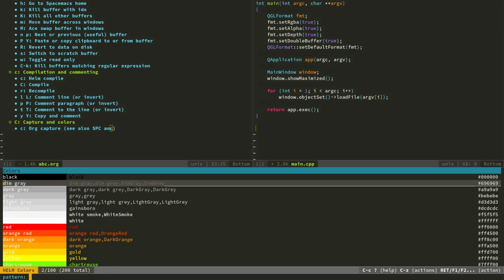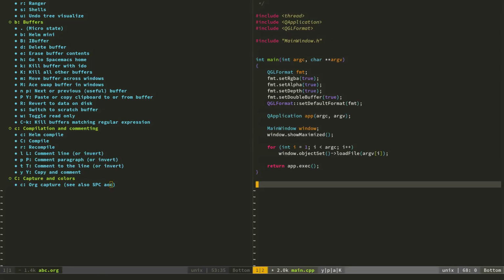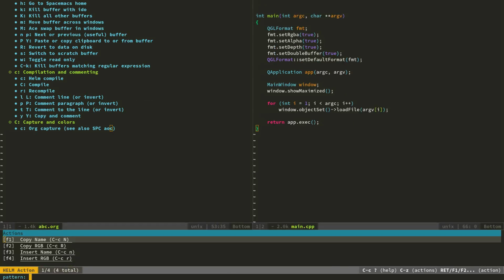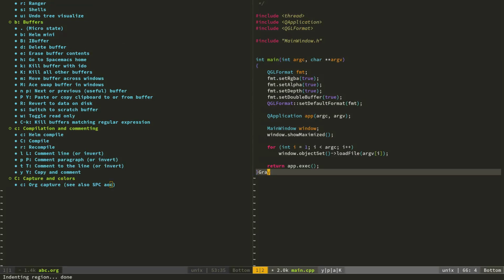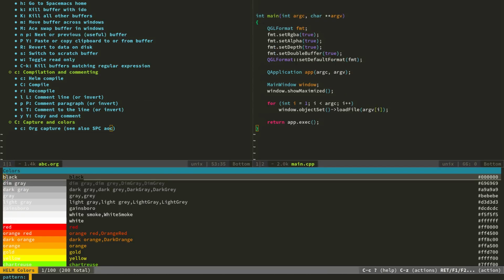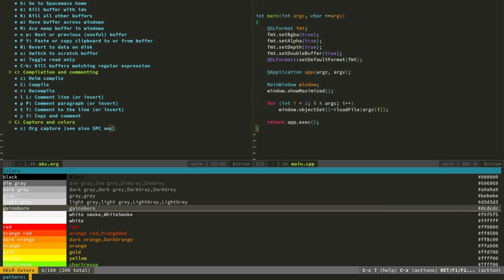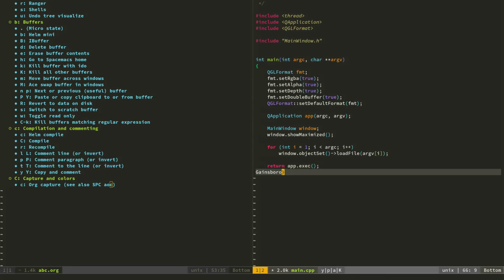Apparently not. So let me, what are the actions here? Oh, okay, so it copies. By default, it copies the name. So I can probably paste. Yeah, exactly. Gray, gray, gray. Okay. Space CL. Copy name, copy RGB, insert name. That's the one I was looking for. Insert Gainsborough, F3. Yeah, there you go.